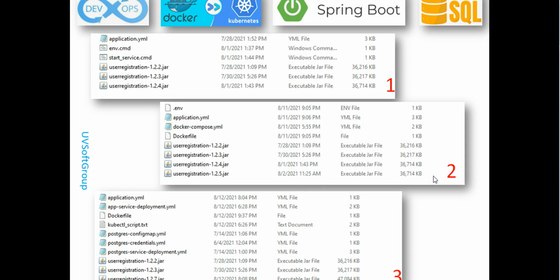So let's start the deployment process, how it is done, and how it is handled for the different approaches, and how you can build these things and configure them together. So let's check how it works.